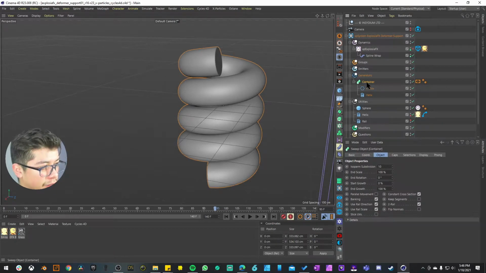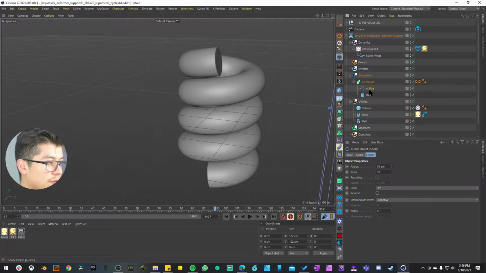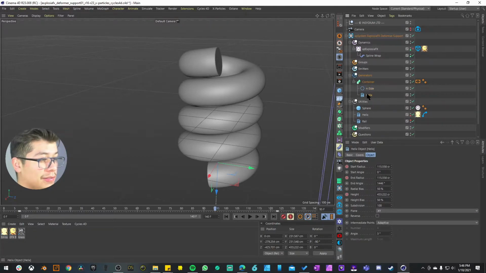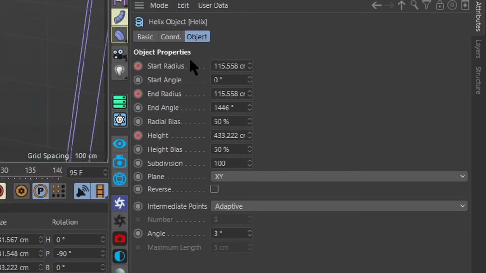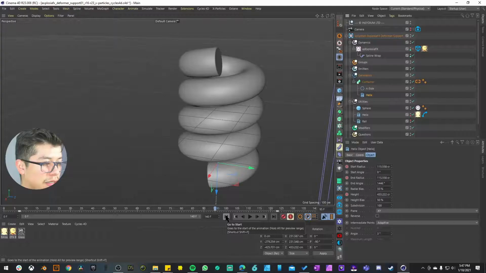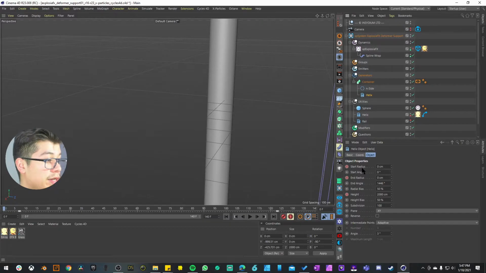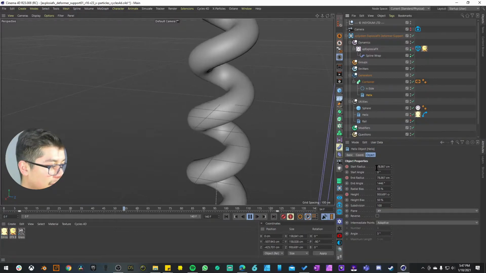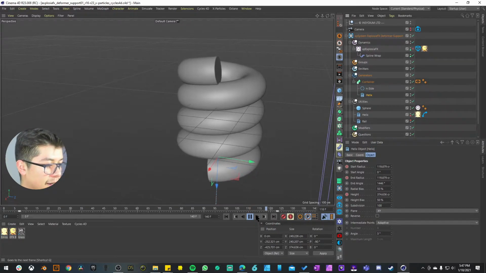You have the sweep, and again the N-side, which is going to be driven by the actual spline. In this case, we have a helix. If we look down at the object tab of the helix itself, you can see that they have animated the radius, the end radius, and the height. If I go back to the first frame, the radius is at 0, as well as the end radius, and the height is set to 2000. As we go through the animation, I think the radiuses are increasing and the height is decreasing.